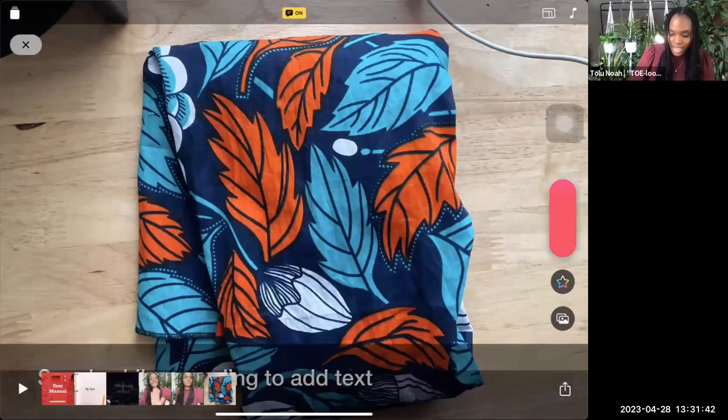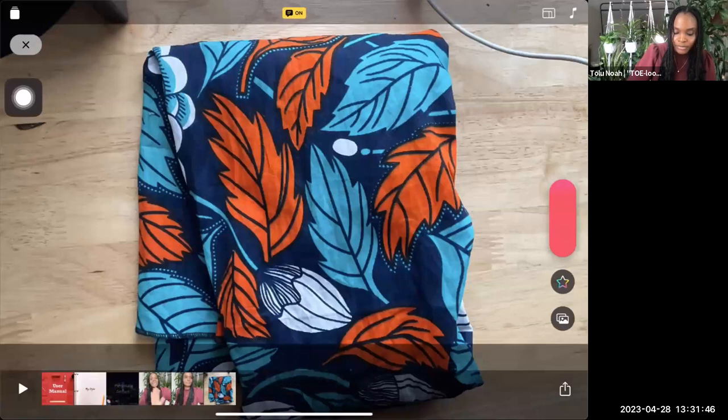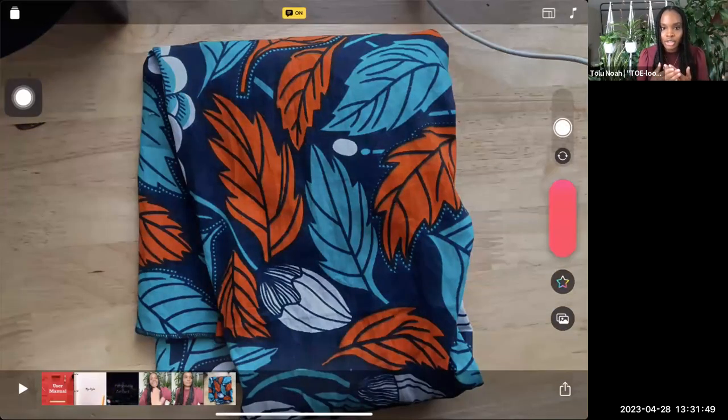Let go. And then I'm going to tap on the X in the top left corner of the screen to go back to the main viewer. So I'll pause and give you a moment to add in your photo and to record it into your project.